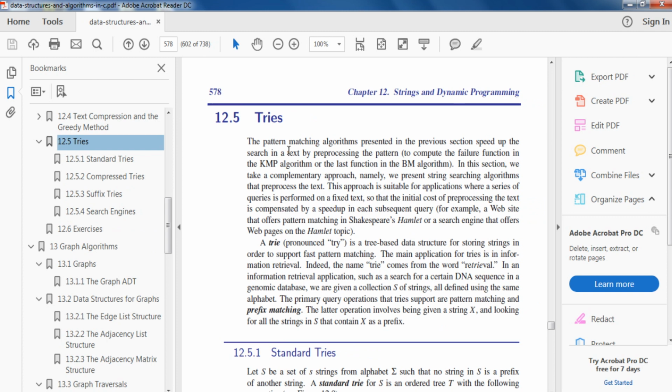Alright guys, we're going to talk about tries now. The pattern matching algorithm presented in the previous section sped up the search in a text by processing the pattern to compute the failure function in the KMP algorithm or the last function in the BM algorithm. In this section, we're going to take a complementary approach, namely we're going to present string searching algorithms that pre-process the text. This approach is suitable for applications where a series of queries is performed on a fixed text, so that the initial cost of pre-processing the text is compensated by a speed-up in each subsequent query.